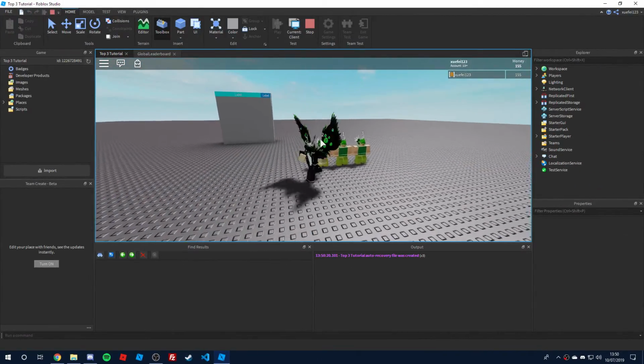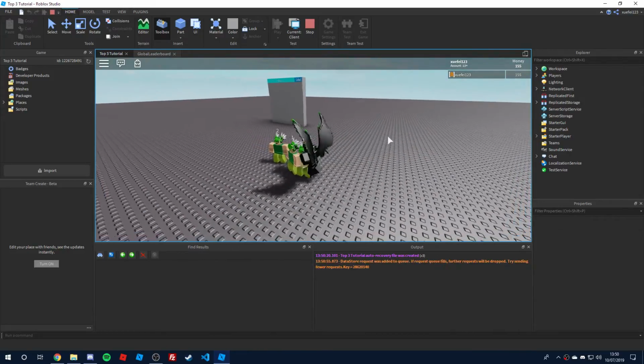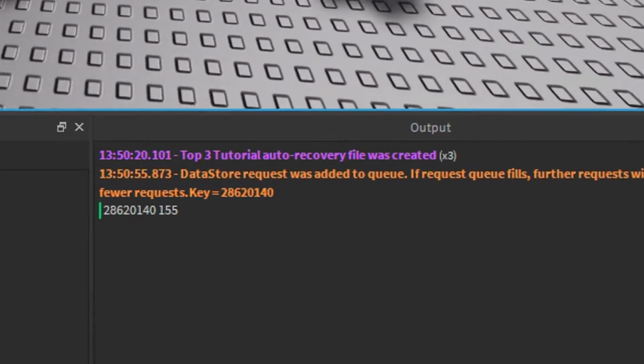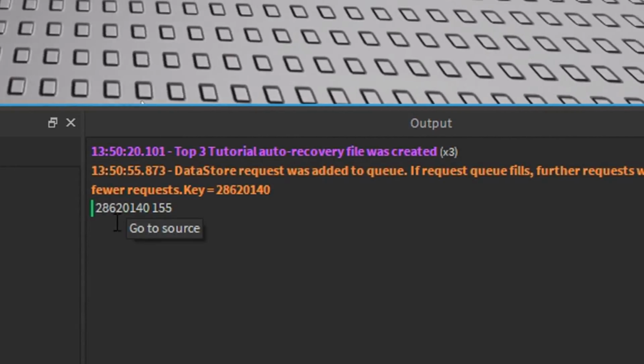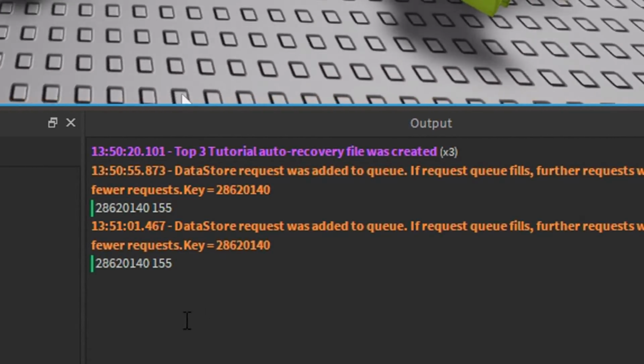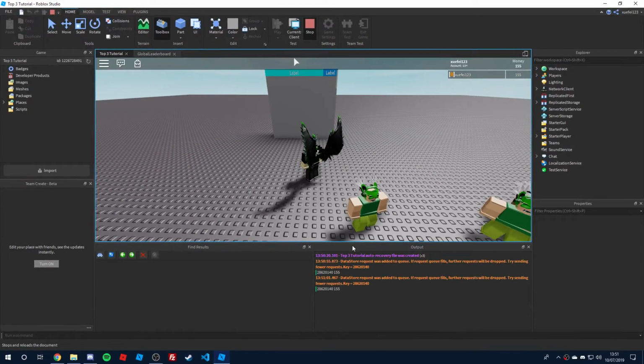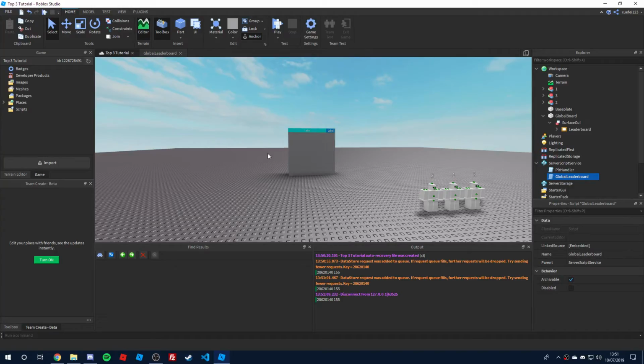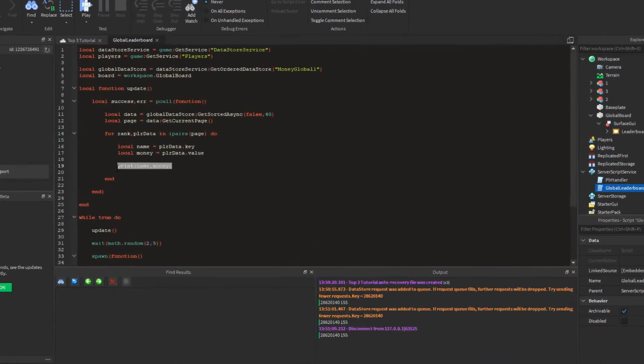So I have 155 money right now, because it's saved, and it prints my user ID and the amount of money. Yep, as you see here, it's already added to the queue, because the data store limits aren't that great, so you have to be quite careful about how many requests you use.